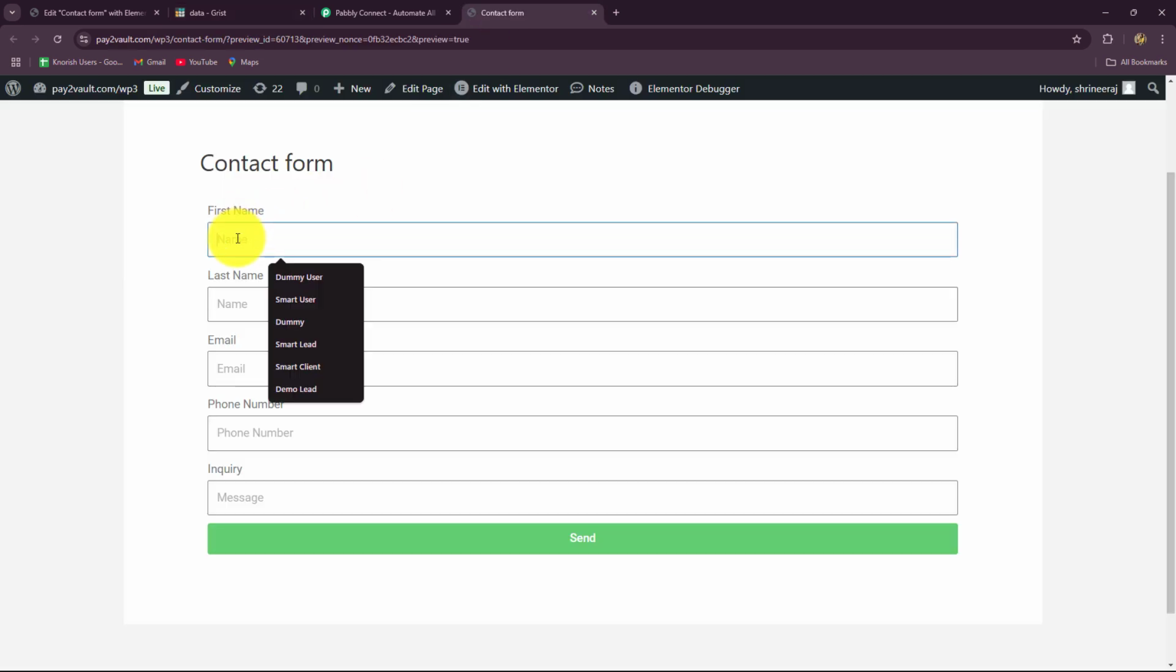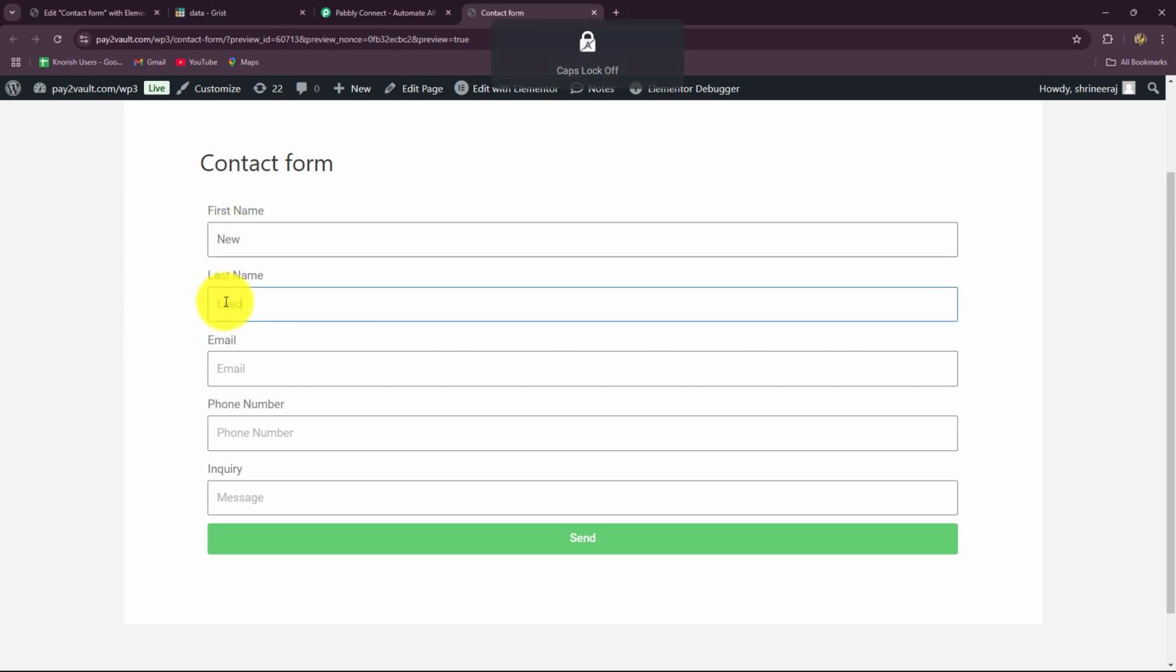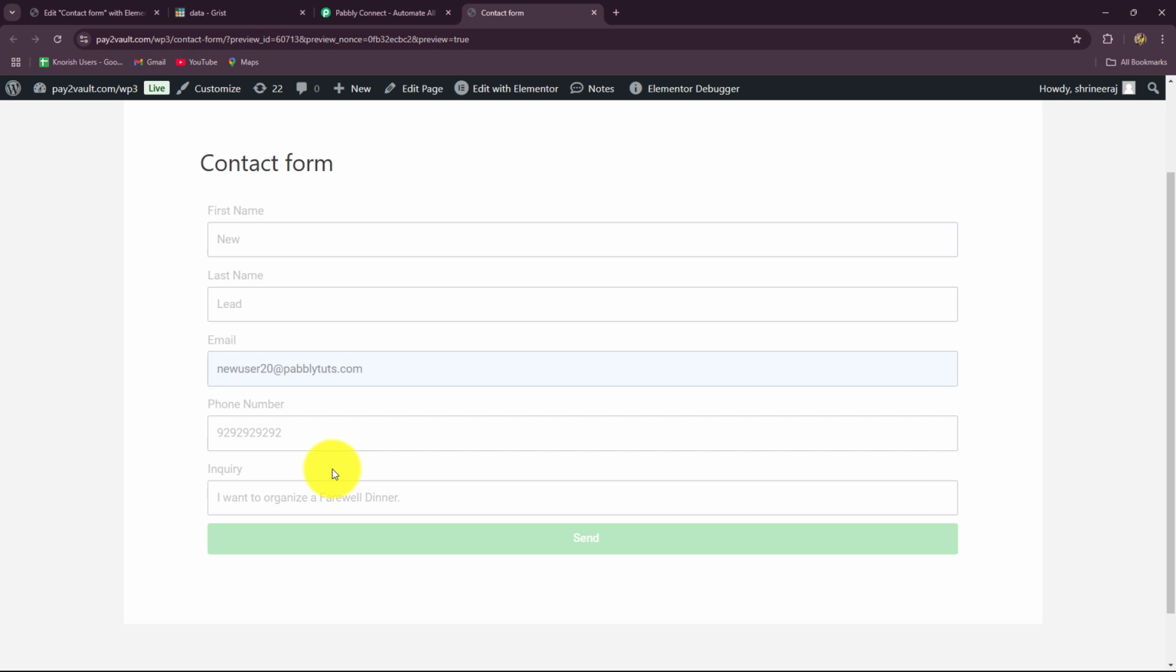Let's say the first name of the lead who is submitting this form is New, and let's say the last name is Lead, new lead. Let's say the email is new20@pabblitudes.com. I'm going to enter a random phone number as well, and the inquiry: I want to organize a farewell dinner. This is a dummy inquiry, okay?